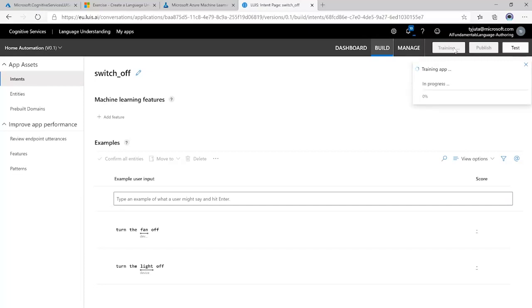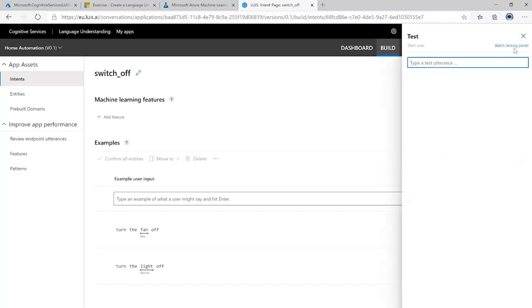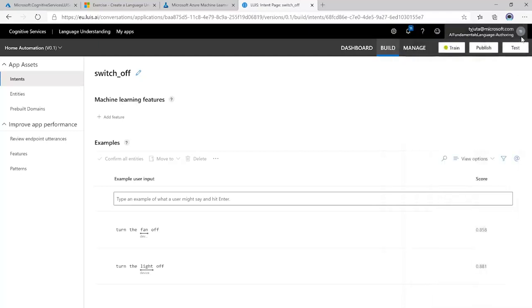In this case, it will start training the app and recognizing the utterances, and that will only take a couple of seconds. Here we are. You see that the circle is now green. Before it was red, so it's now a trained model, and I can test it right here. I can test an utterance by typing switch the light on. I press enter, and it indeed finds the switch on. So that's good. It works. Great. Let's close this again.